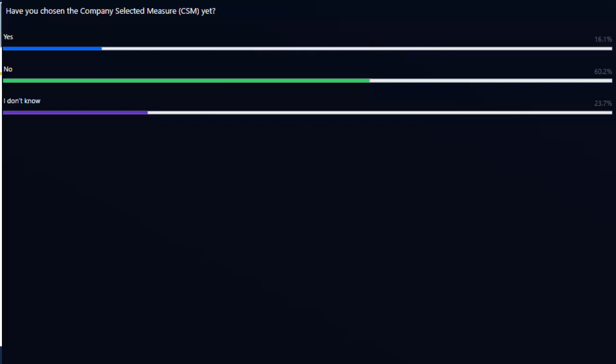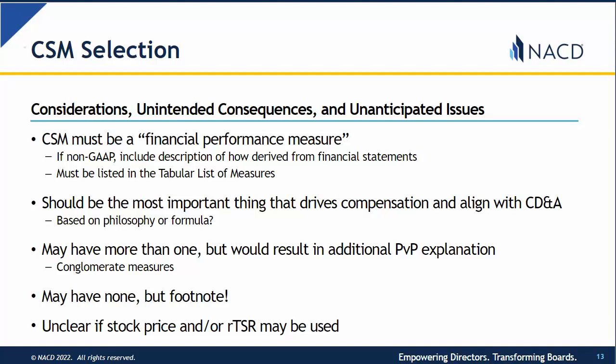Okay, thank you. So CSM, remember, this is the last column of your PVP table, and it represents a financial performance measure that's chosen by the company that you believe most closely correlates to your compensation actually paid. It can be a non-GAAP number. If it is non-GAAP, you need to include a description of how you derive the number you're using from financial statements. And once you choose your CSM, it will naturally be listed in your tabular list of measures, which is the following chart we'll talk about.